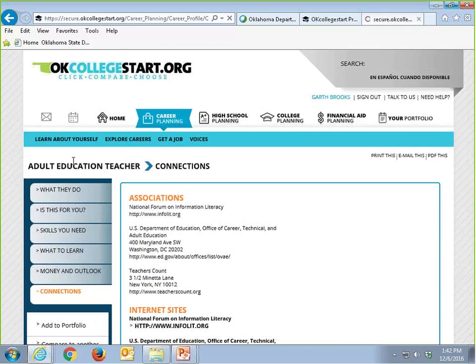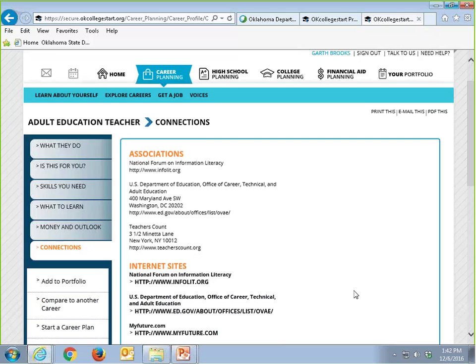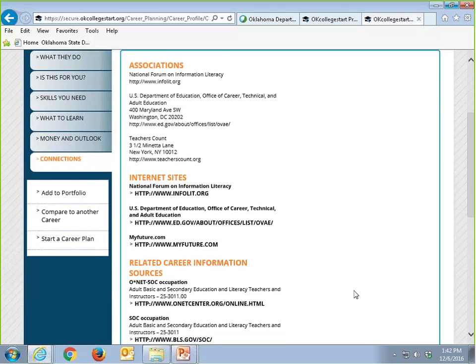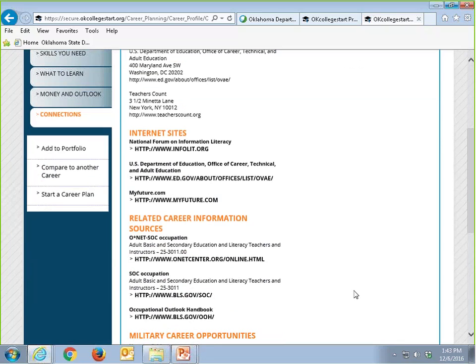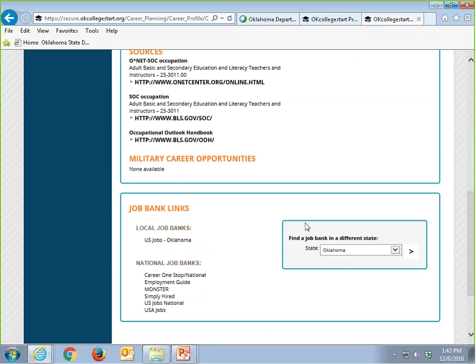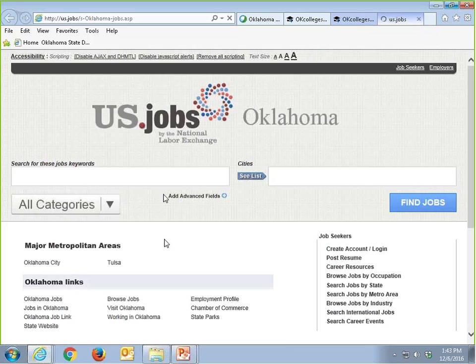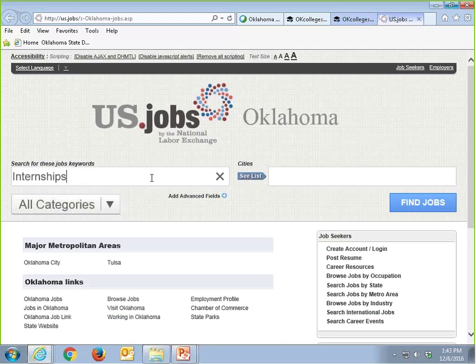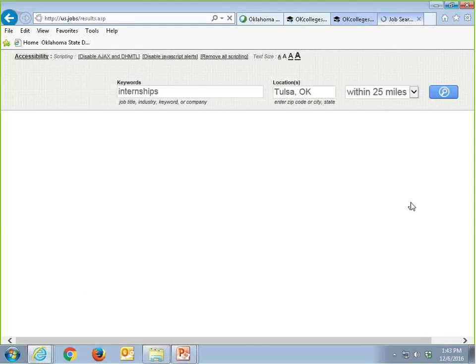And then connections is really just about what associations should they be involved in. Gives them some kind of quick links to information in this aspect about the adult educational teacher, what correlates with it. It'll let them know if there's any military careers associated with it. And then the job banks link, if you click on that, this is where students can find information about internships. So in this case, I'm going to just type in internships, and then I'm going to type Tulsa, Oklahoma, and it'll show me all of the internships within that specific area.